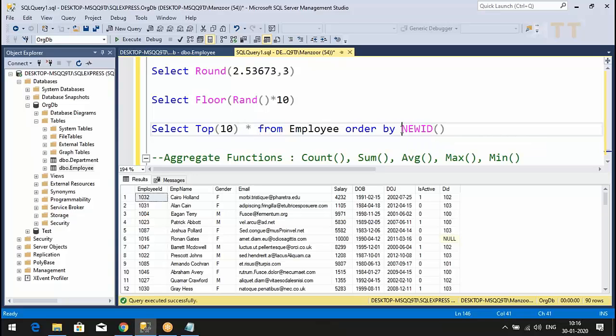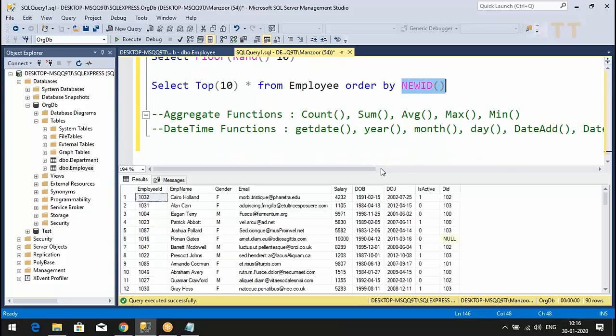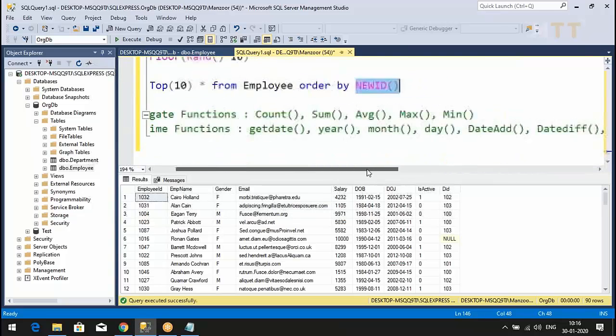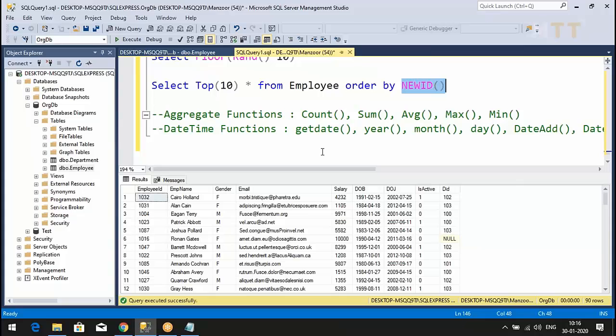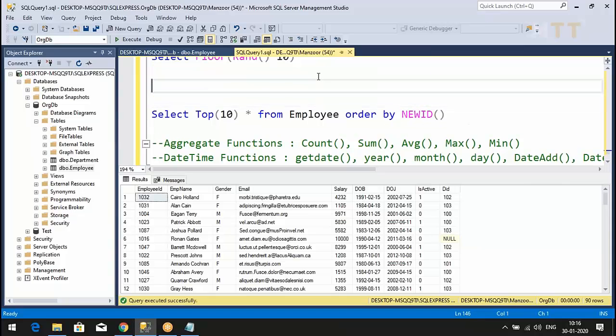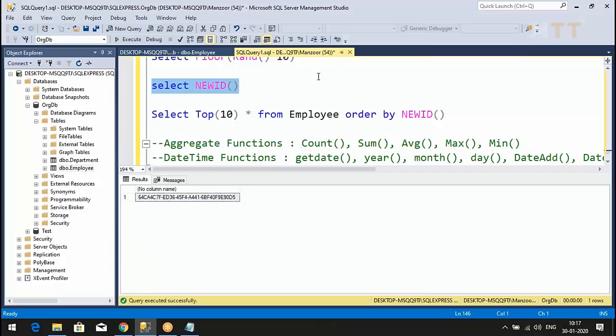NEWID is a function. I think we will cover that. We discussed the unique identifier type. It will generate a value uniquely. So I'll say select NEWID. This is a unique identifier.